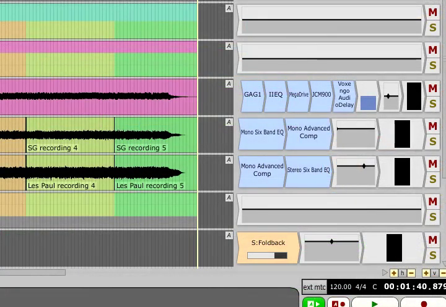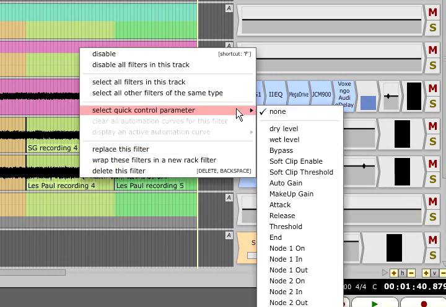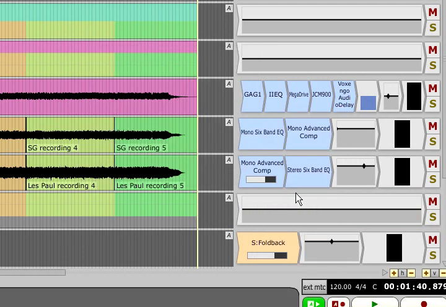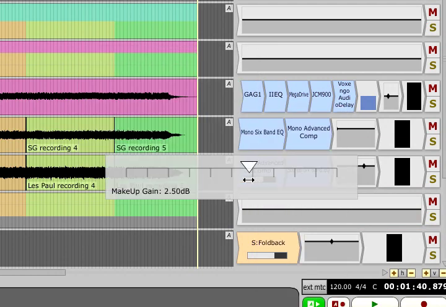Most other filters can also be set up so that the most important parameter can be adjusted directly from the edit page. Right-click the filter and choose the parameter from the Select Quick Control Parameter menu. This parameter will now be displayed on the filter and can be edited in the same way as the send level on the AUX send filters.